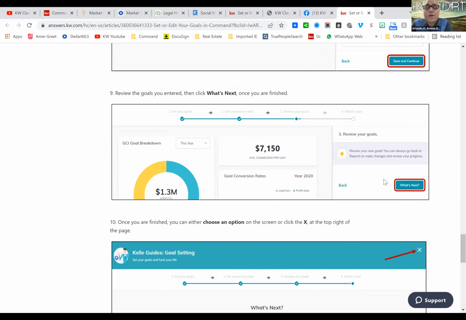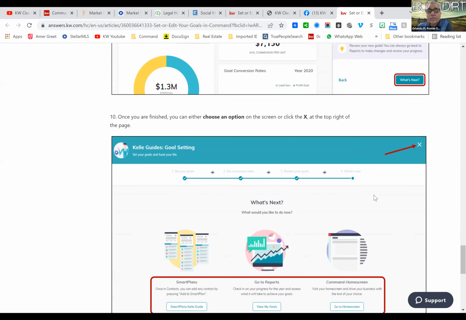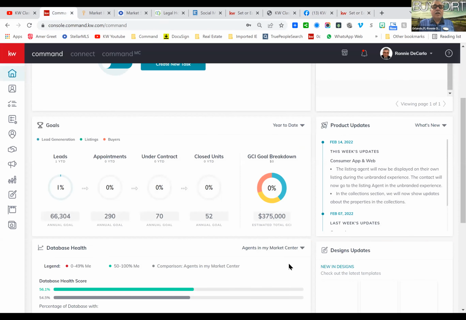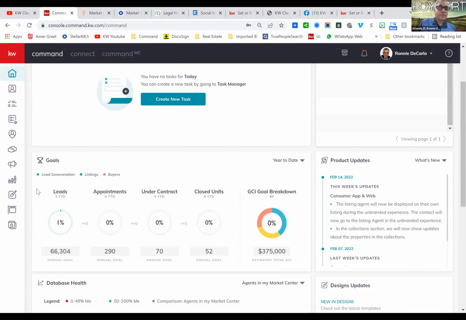Okay, it says review your goals you entered, then click what's next once you are finished. Next thing, there's the Kelly guide. You could go to those other three, but don't. Just click on the X to get out of there. All right, so before we have questions, let's do this. Let's go into mine. And you can watch and see, I'm going to redo mine from start to finish. So if I click on the report side.